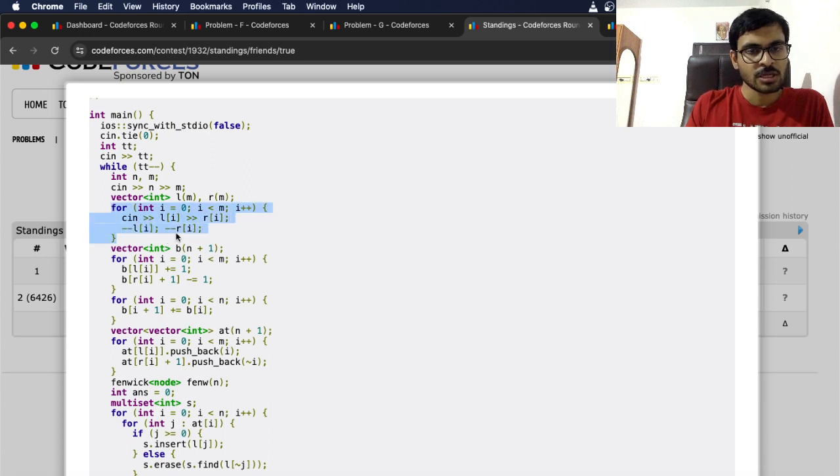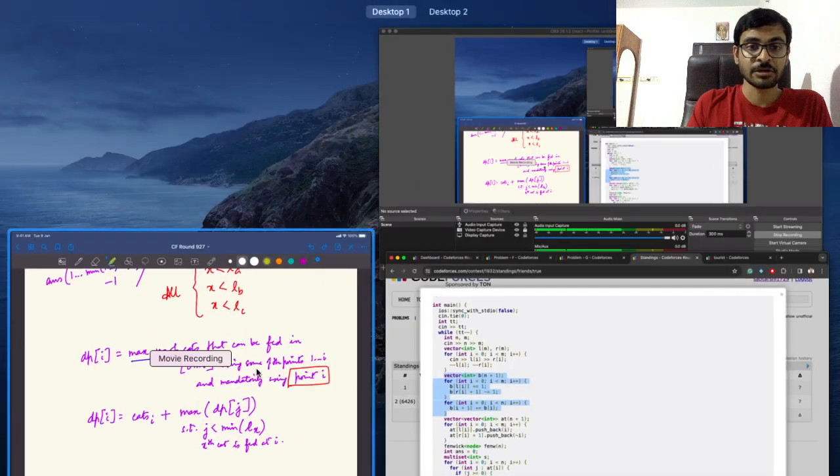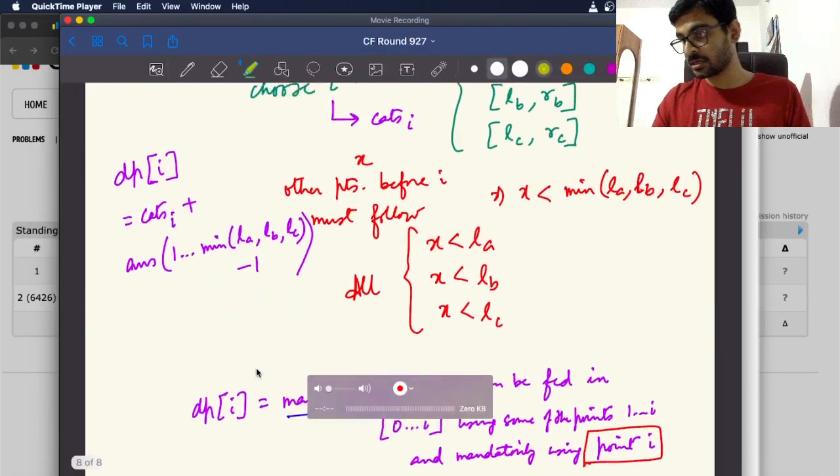So, all the L and R values have been taken. These are the inputs up to here. Now, he has done an interesting thing. This is a common technique. It's interesting how he has used it over here. This is a very common technique.